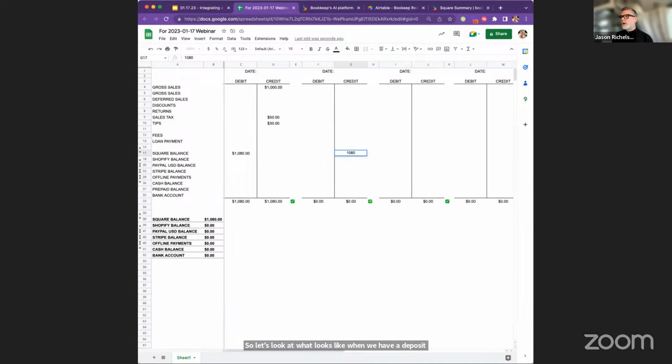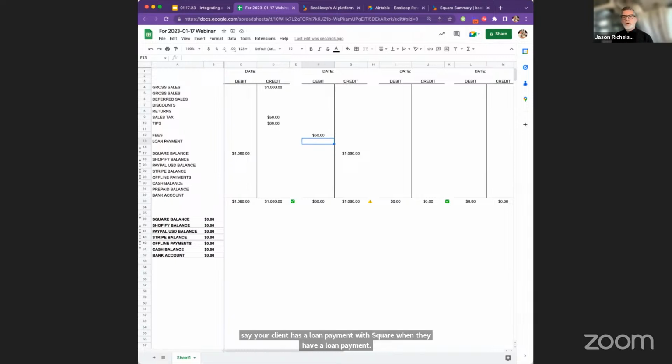We expected $1,080 from Square, but Square took $70 from your client. Let's say it's probably $35, $50 in fees or something. Let's say your client has a loan payment with Square. When they have a loan payment, the only way you're going to find out about it is either using Bookkeep or having to click four times to figure out what the loan payment amount was in Square every single day. So let's say there was a loan payment of $100 against that loan. I don't have the loan balance here, but now you've got to figure out what's going to hit the bank account. If you didn't use Bookkeep, here's your bank account balance.